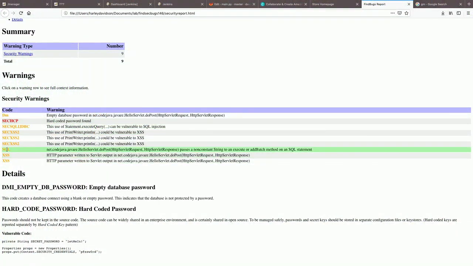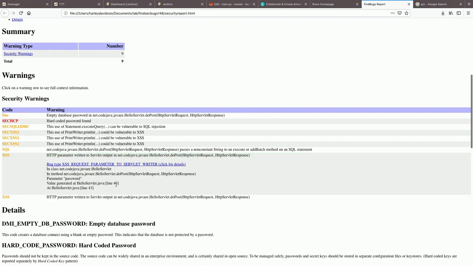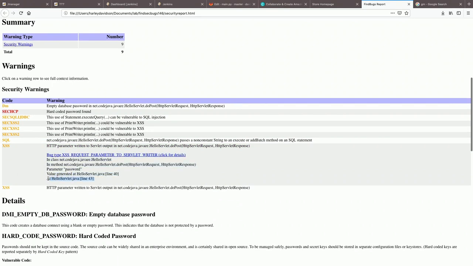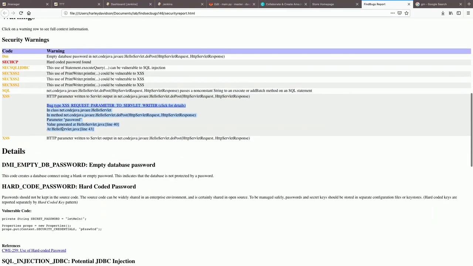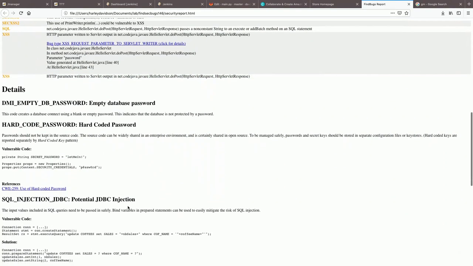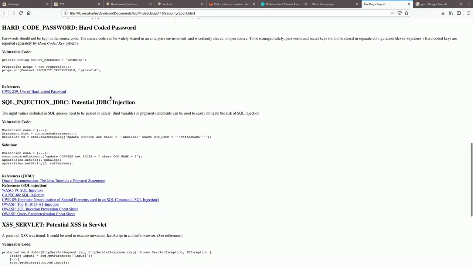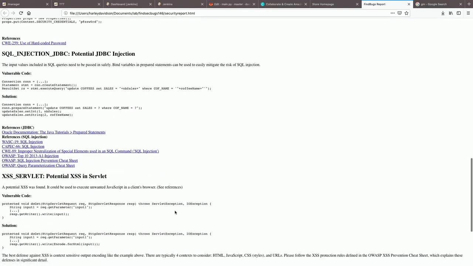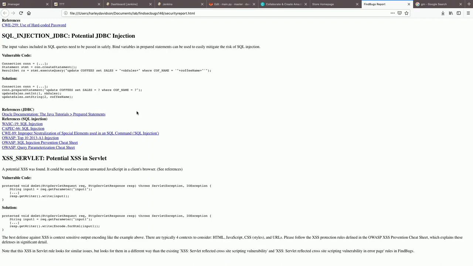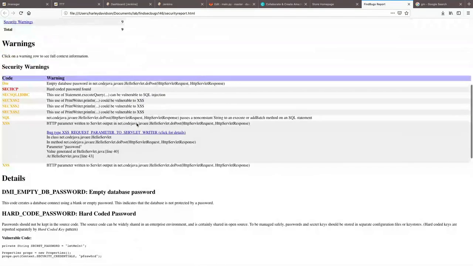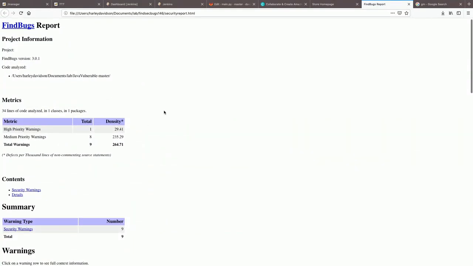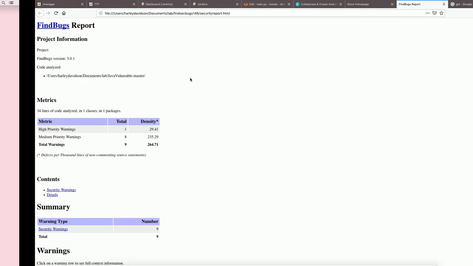Let's say we talk about cross-site scripting. It has information about the line number as well, so we can go directly to the application file and go to the line number to fix the flaws. And the report has suggestions on how to fix the most common security issues like SQL injection, cross-site scripting, and many more. Okay, I think that's all for Java.